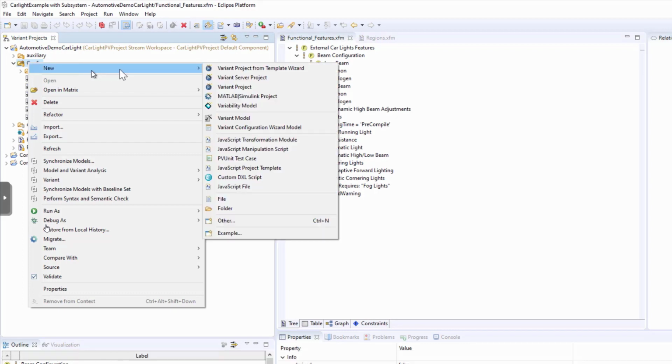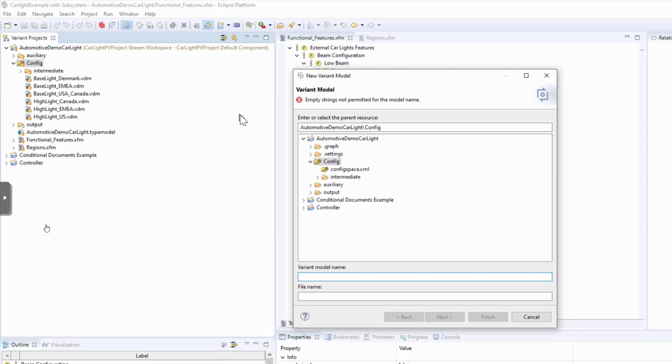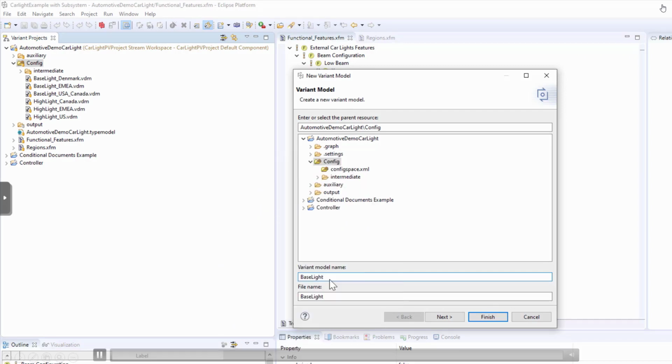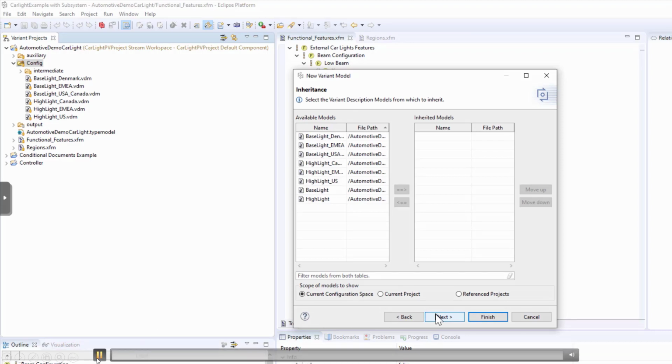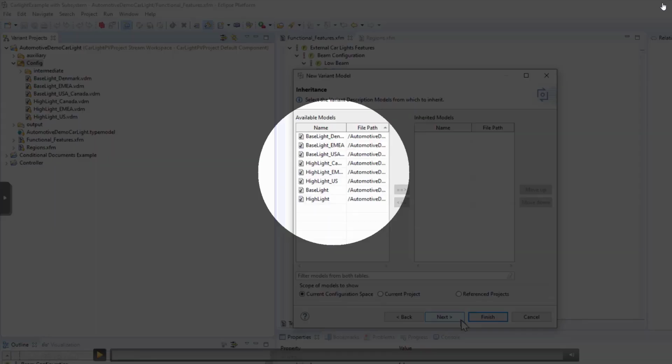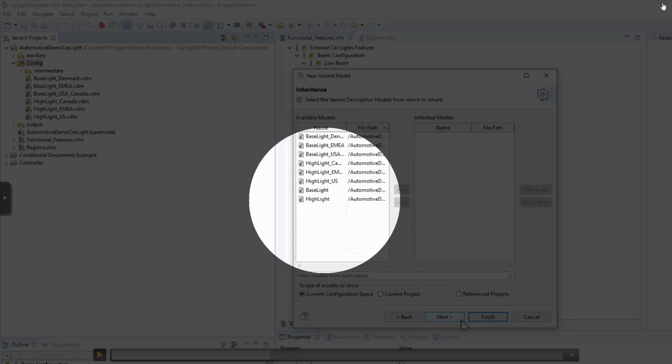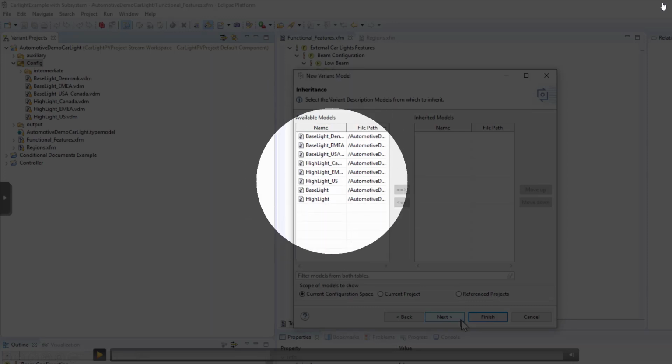So let's do this. Via the context menu, I say I want to add a new variant model to this configuration space. A wizard pops up. Here I have to now enter a name for this variant. So I will just call it Baselight Sweden. And if I click on next, the wizard will ask me whether or not I want to make use of inheritance. So the concept of inheritance means that you can inherit feature selection from an already existing variant model.